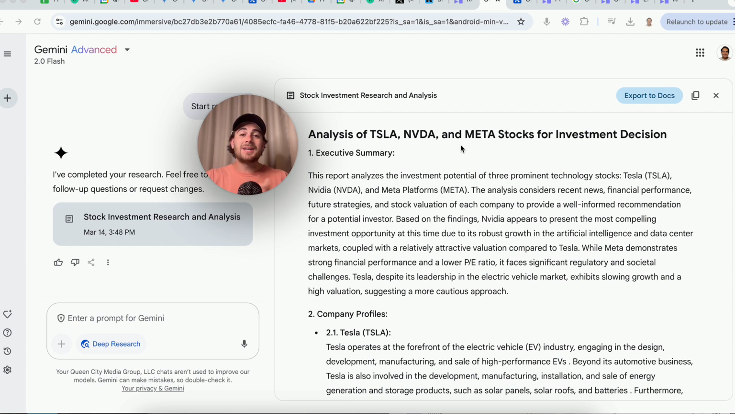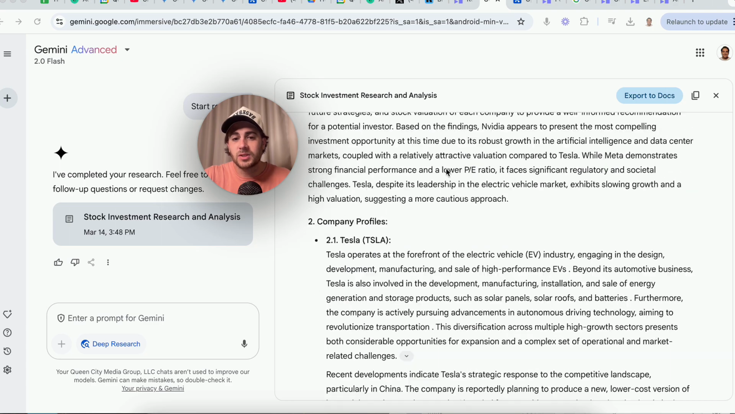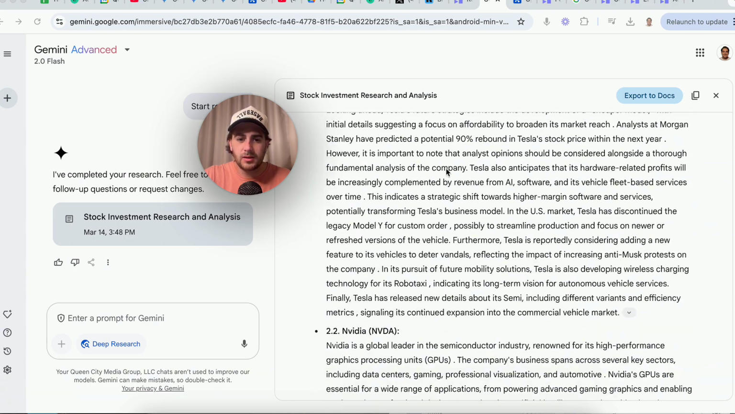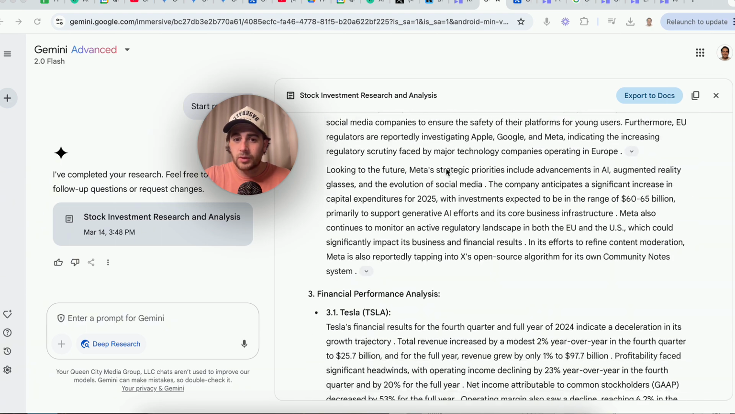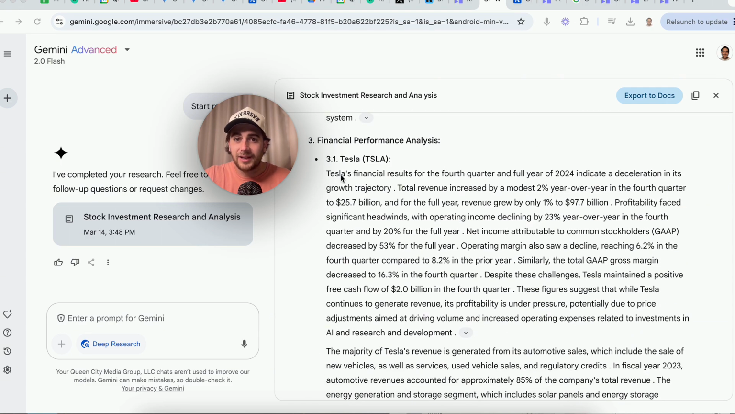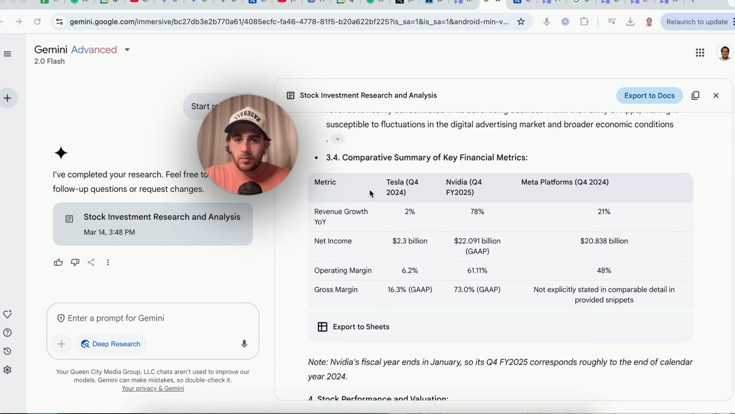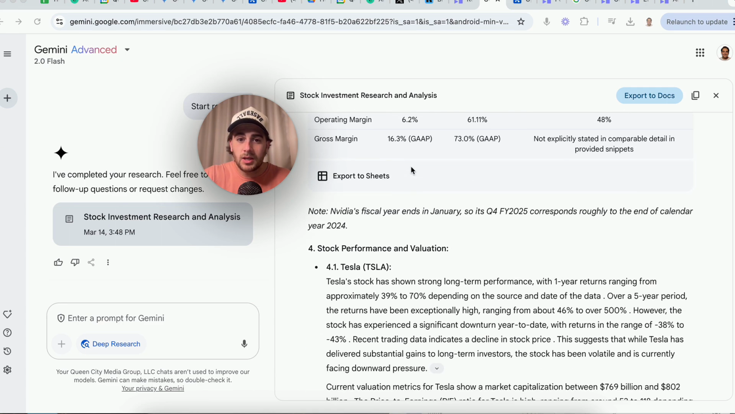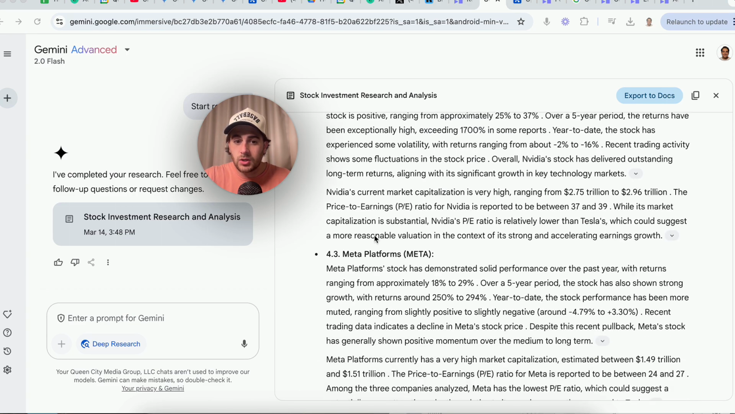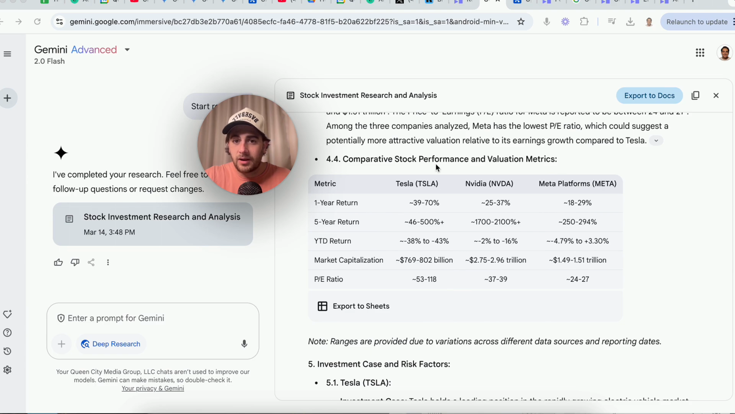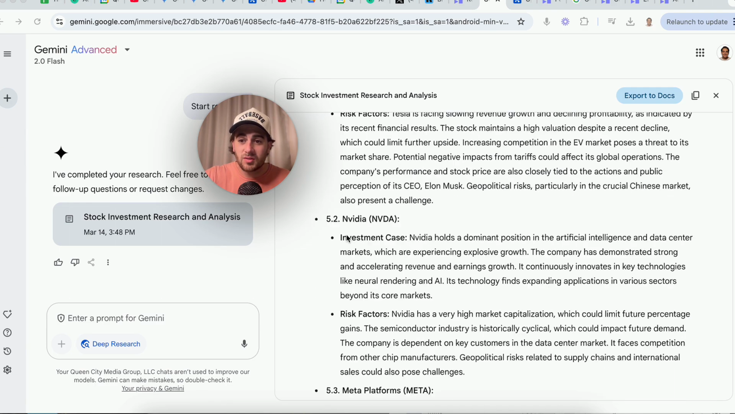Okay, so now this is done, and this is absolutely insane. We have the analysis right here. It has an executive summary, company profiles. If we scroll down, literally profiles each of these companies. If we scroll down even more, we have financial performance analysis for each of the companies. If we scroll down even more, we have a comparative summary. You could export this into a sheet. We have stock performance and valuation. We have down here comparative stock performance valuation metrics. We have investment cases and risk factors.